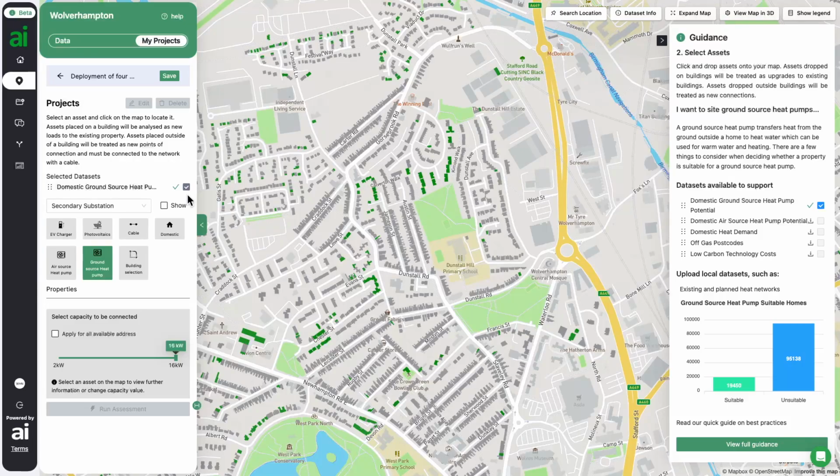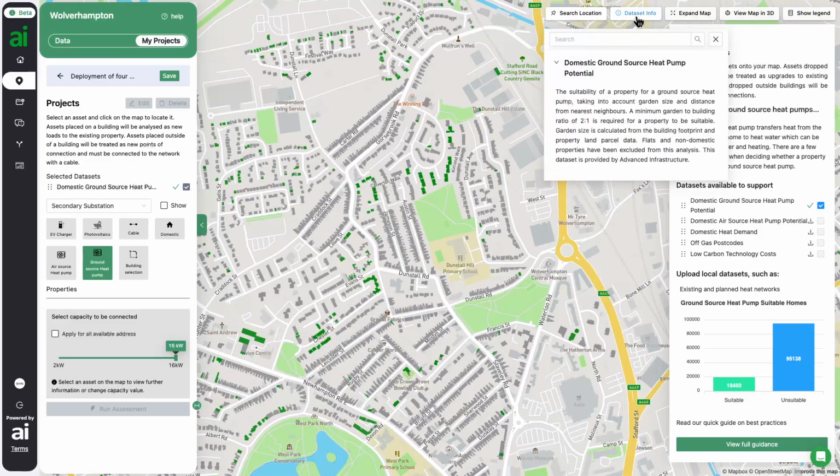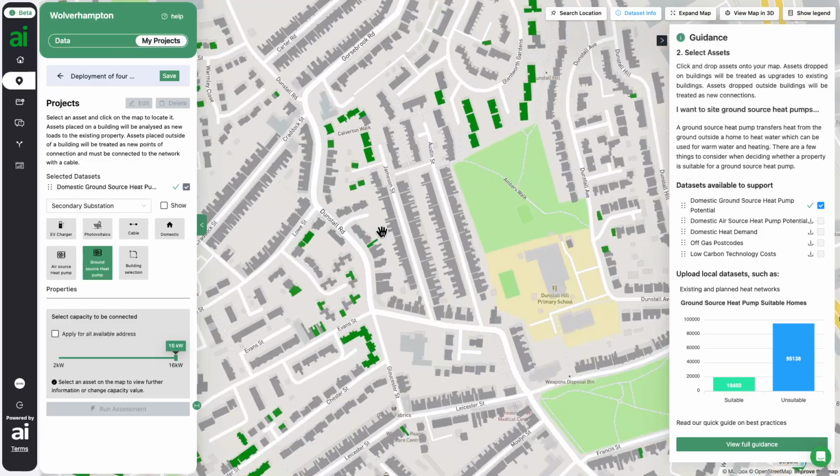Now, we can see buildings highlighted as gray and green, where green buildings are likely to be suitable locations. It's important to note that this data is indicative and is based on modeling. For more details on the methodologies of this dataset, just click Dataset Info. Now that we have this information, we can proceed with the project for this street.